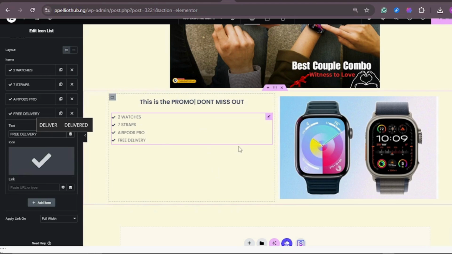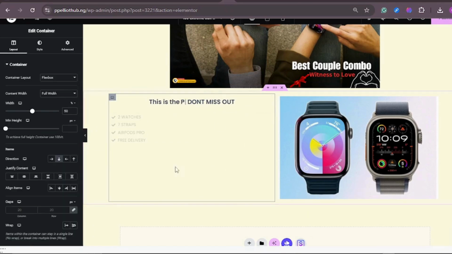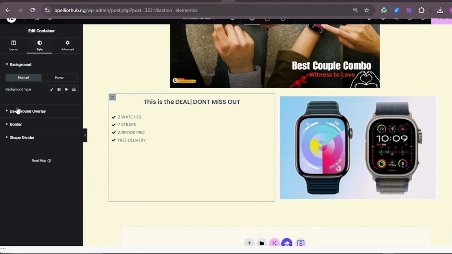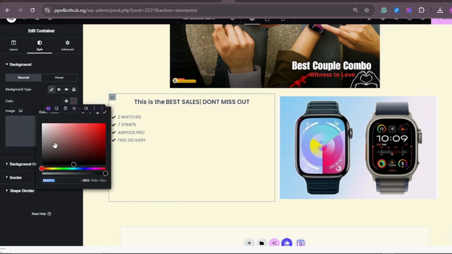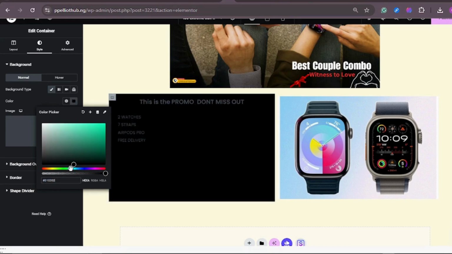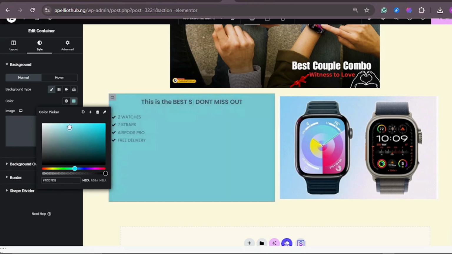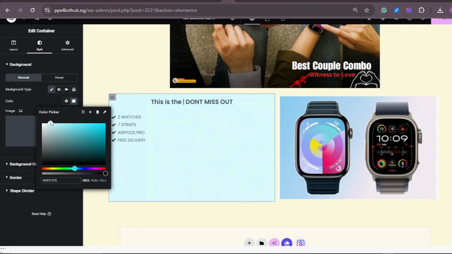So I want to style it. I'll start by changing the background. If you look at this section, click on this section, it's going to select the entire section. Then I want to change the background color. I'll come to this style. You can see background. Click here on the background and change the color. So I want it to be here. Then I'll just come here a bit. I want it to be really light. Great. So this is good.